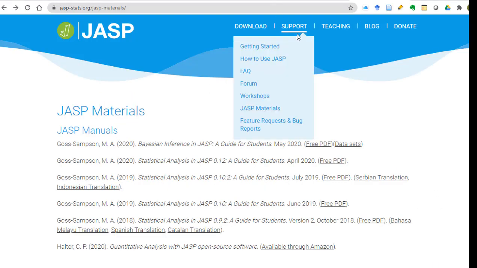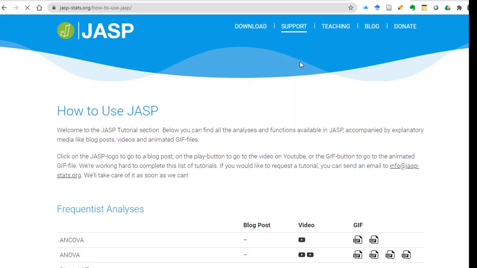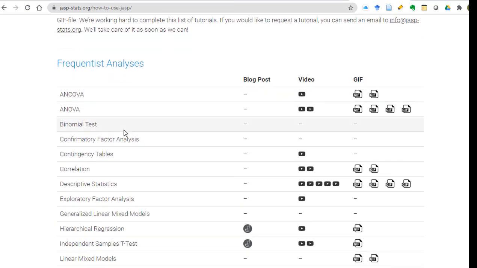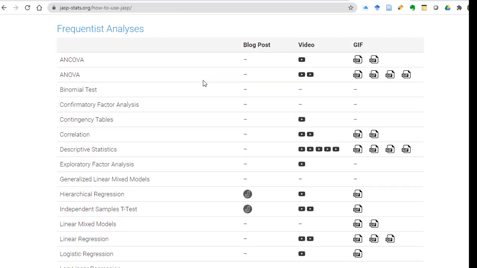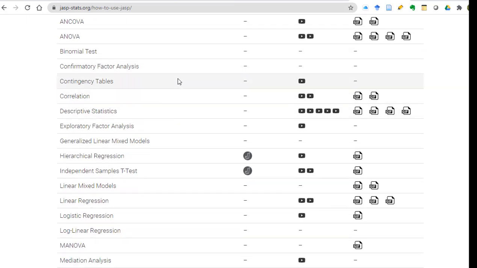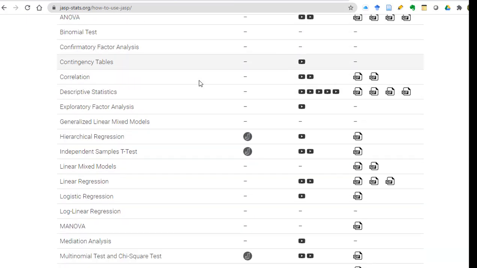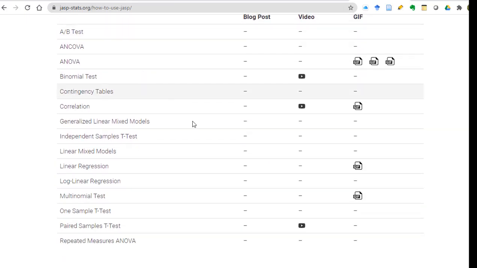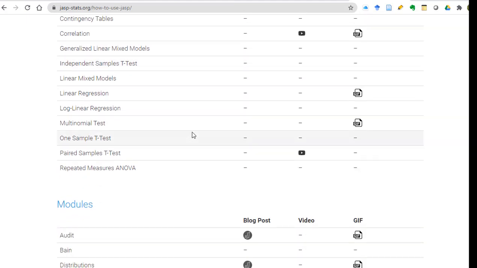But what I want to show you is this, how to use JASP. So you press how to use JASP, and you've got these. You've got some by analysis. So these are the traditional analyses or frequentist analyses. And sometimes you've got a blog post, and sometimes you've got a video or a GIF file explaining how to do all these analyses. So play around with these videos. There is very good material. And for Bayesian analysis, there is a bit less, but you've got quite a lot.